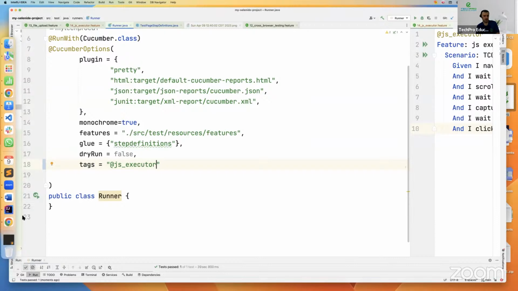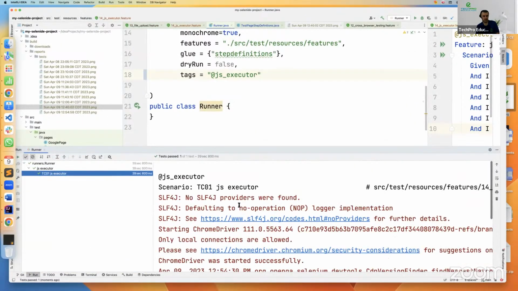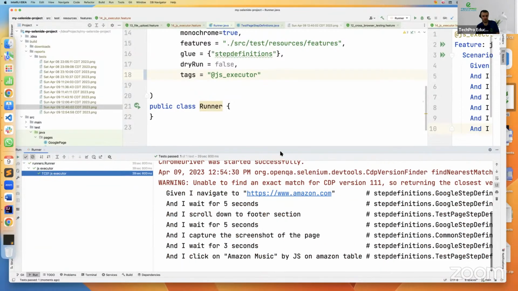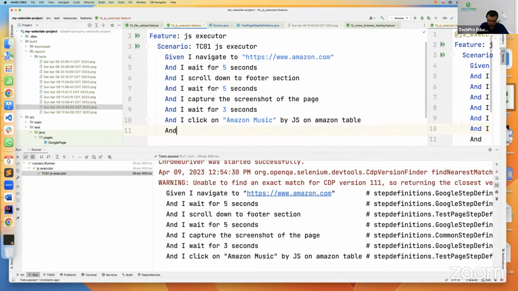And then, did it click on the element? Let me see. It should click on the element, but let me not close the browser. All right, so here I will hold the browser open, but I could not see if it is clicked or not.